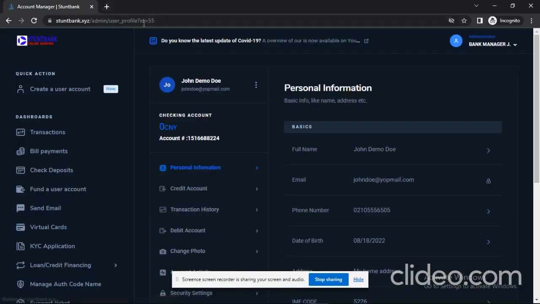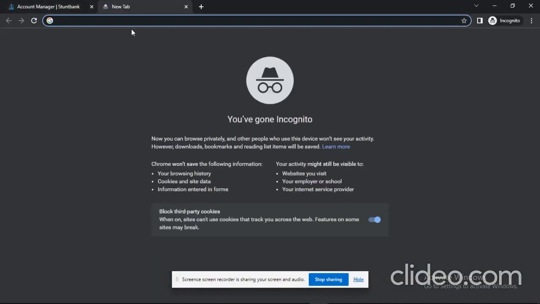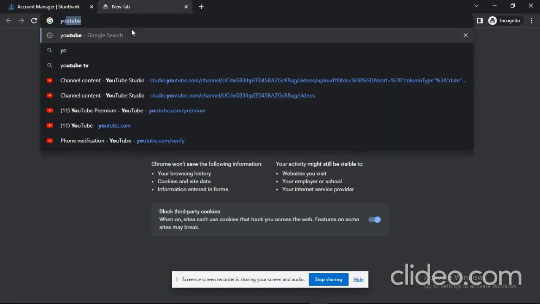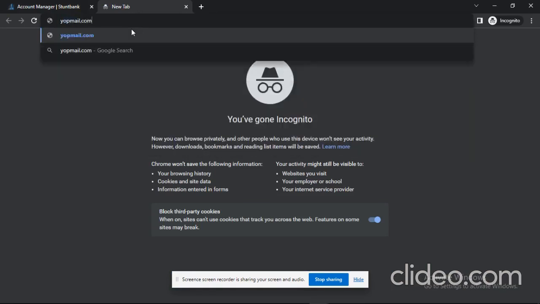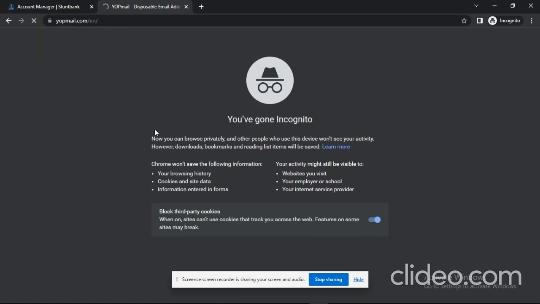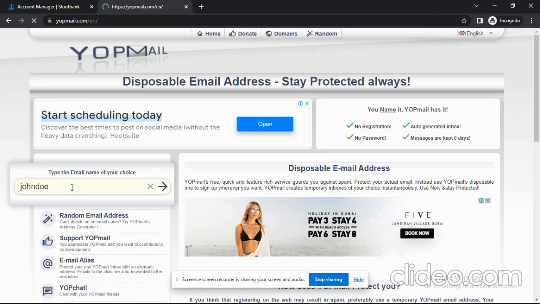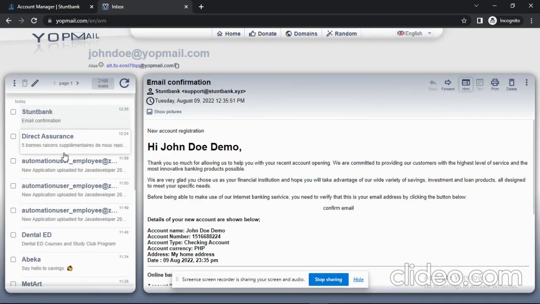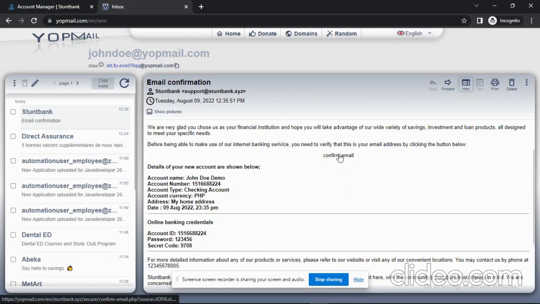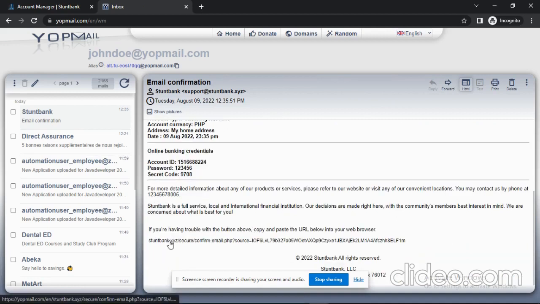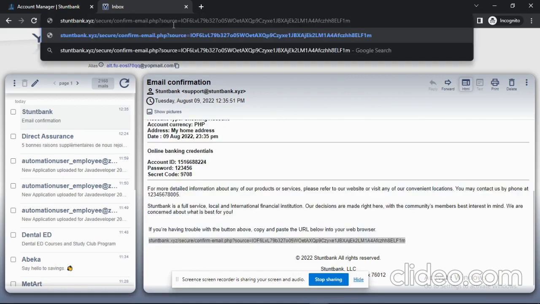So we have successfully created this user, and what we have to do here is we go to yopmail.com so that we can see if the user received a confirmation email from the system. Okay, and that is it. Then you have to copy this link here. Then click on confirm.